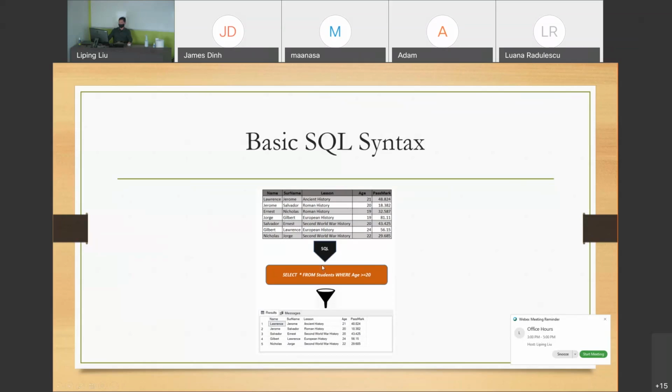So to do that, I select. Suppose I want to get all columns. So select star from students where age is greater than or equal to 20. So basically 20 should also be selected. Okay, so this is a more complete syntax, a more complete example, showing that you can also filter records.